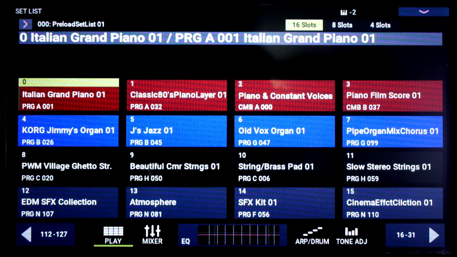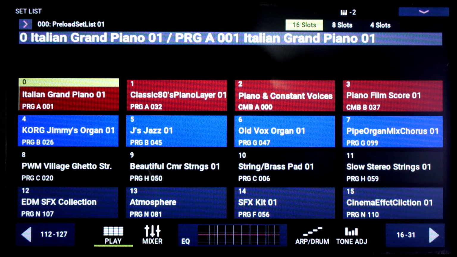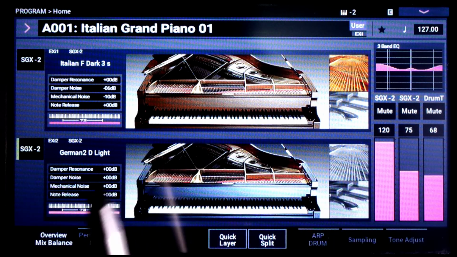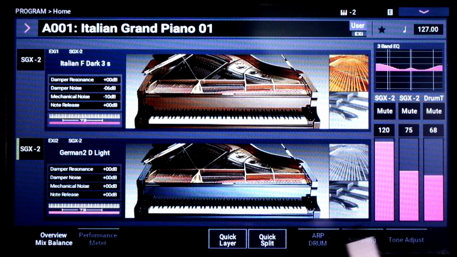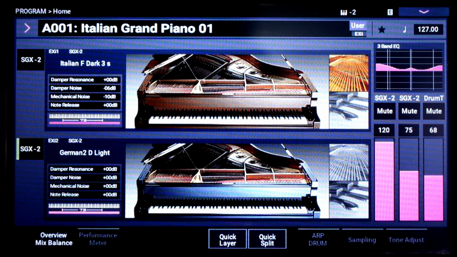I love that setup because when I'm working in a combination or a program, I can hit that button and go to the program. So when I go to program, you can see now we have selected the Italian Grand Piano 01, and when I hit program, it takes me right to that screen that brings me up to this program that gives me all the things I need to know about what's going to take place in this program.